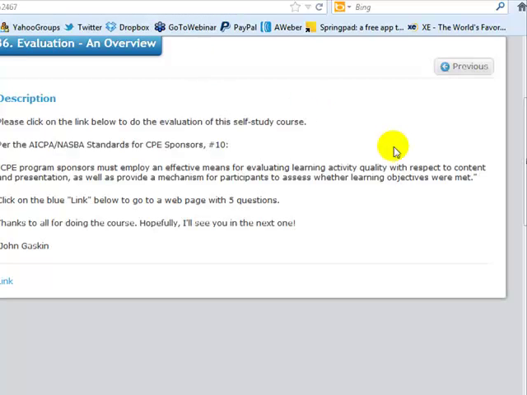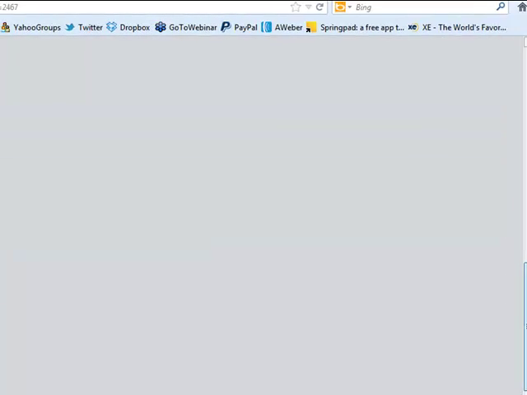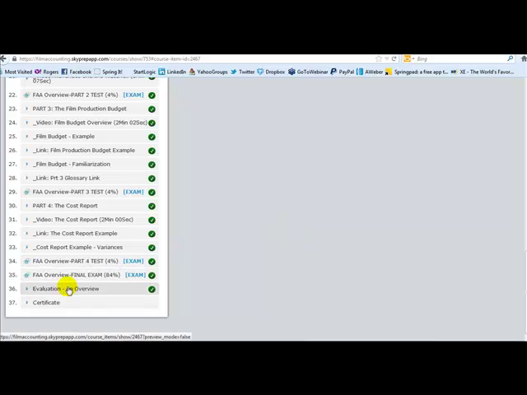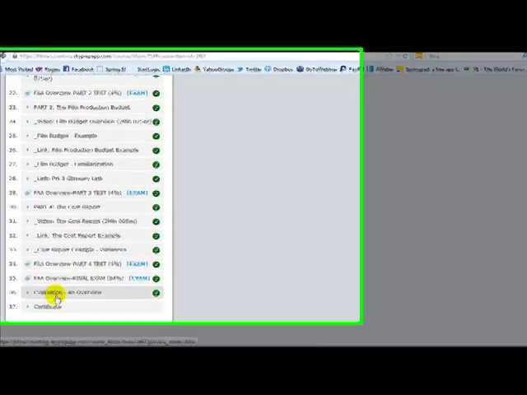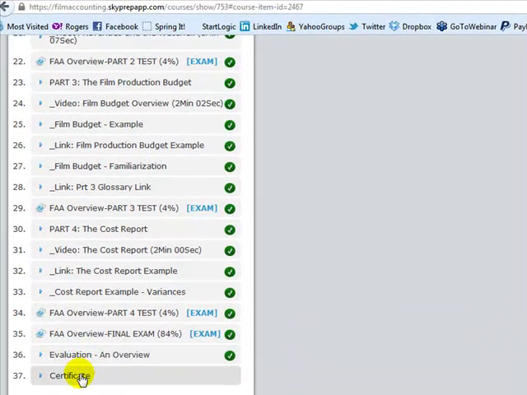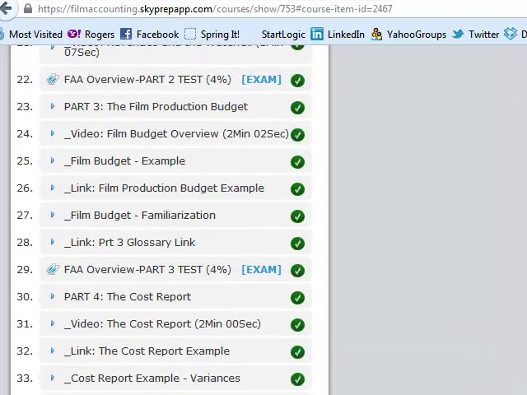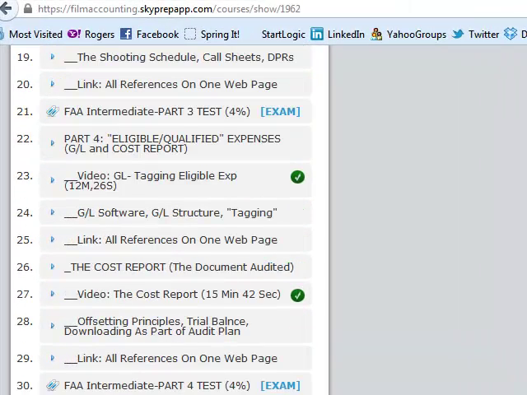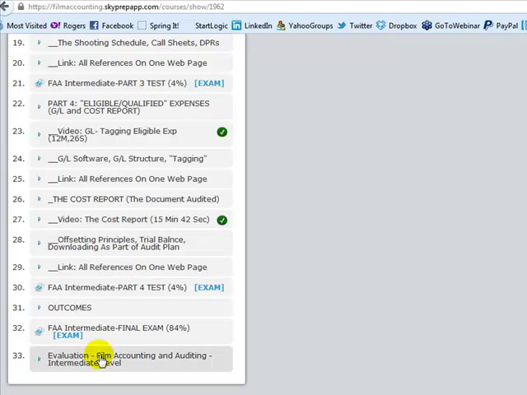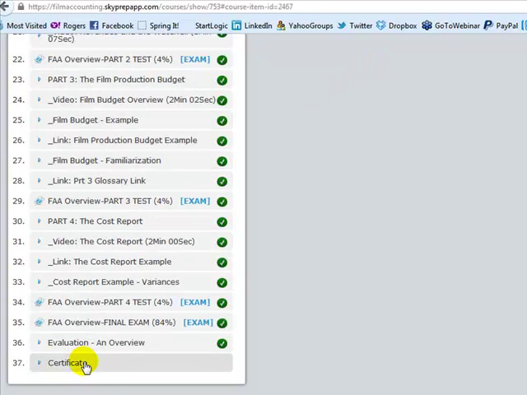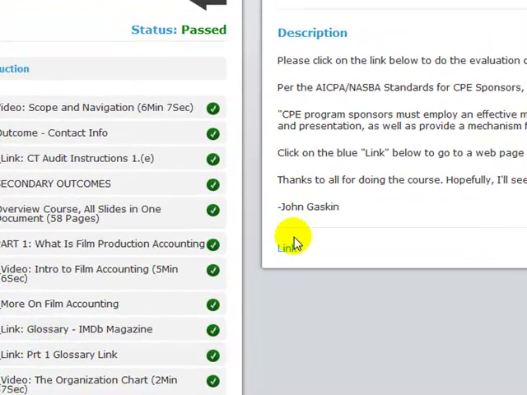And I'll show you what I mean on a course that I've gone all the way through just to test it. If I go here and I see evaluation and overview, now once I finish this last one, a certificate pops up. So you have to finish the last one. If you'll notice over here on the previous course, there's an evaluation, there's no certificate. So the certificate pops up on its own once you've done the evaluation, just the way the system's set up.